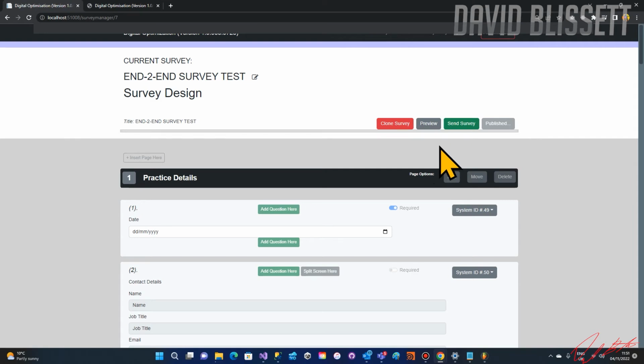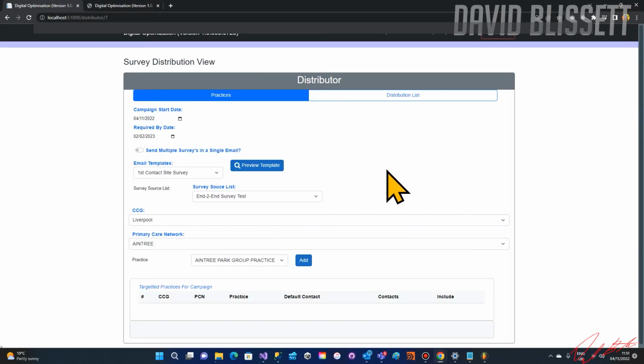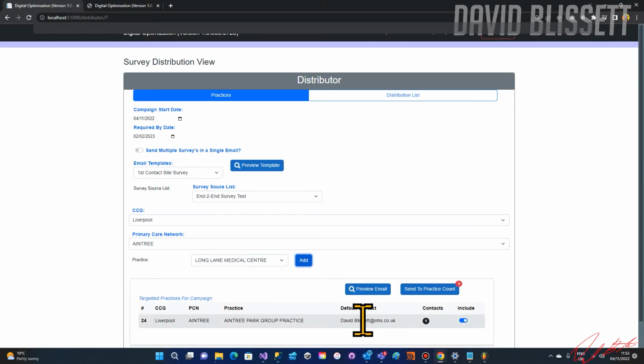Actually, let's quickly send a survey. So in this instance, Antry Park. Something that's really important that you understand is that whoever is going to turn up here in this listing is going to be the primary contact at the practice. So that's the actual practice, and I'm going to hit this button here. Now that's my email address, and so that's how I'm going to circumvent and be able to capture the hyperlink.